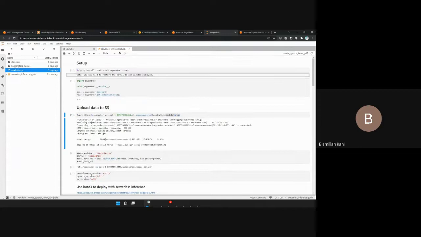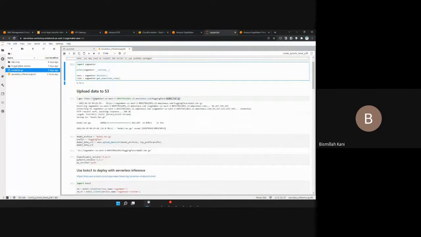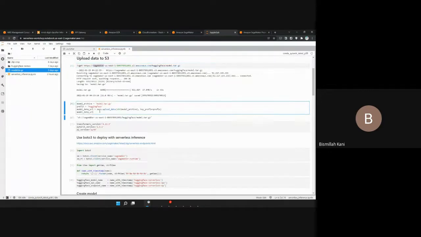So what are the steps? First, doing a setup. Import all the necessary libraries, copy this model artifact from this URL. It will be copied to a local folder. Then upload this model artifact into one of your S3 buckets, and you will get the S3 path here.